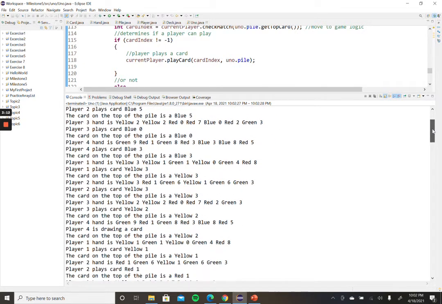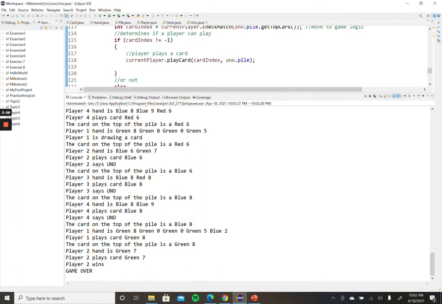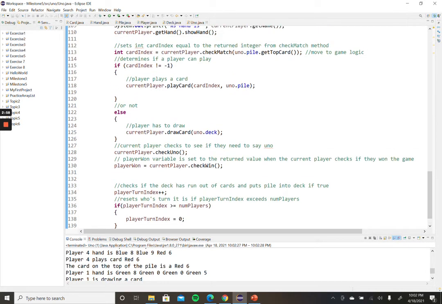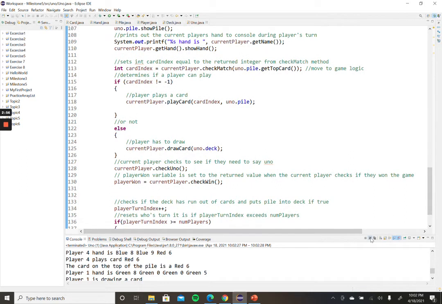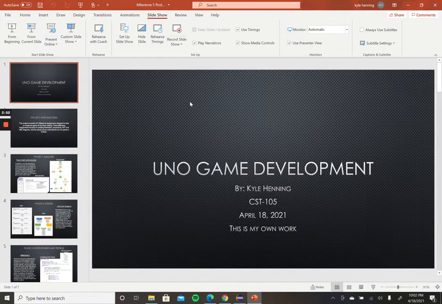Everyone has received their hands. And if we follow it all the way down, we can see that player 2 ended up winning the game, and the game ended. So there's my quick little update on my revised code from Milestone 5. Now to go over to the poster presentation.